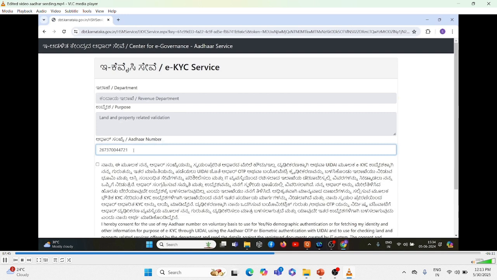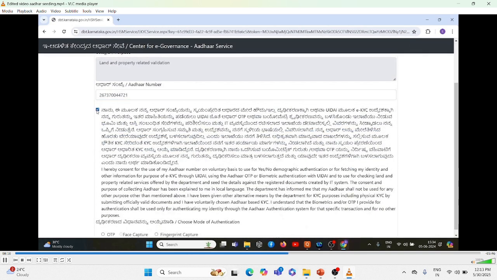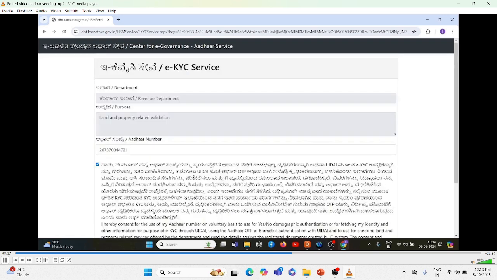For consent and other purposes not mentioned above, I have been provided alternative means by the department for KYC purposes, including physical KYC by submitting official valid documents, and I have voluntarily chosen Aadhar based KYC. I understand that the biometric and/or OTP I provide for authentication shall be used only for authenticating my identity through the Aadhar authentication system for the specific transaction and for no other purposes. So the VAO must acknowledge.